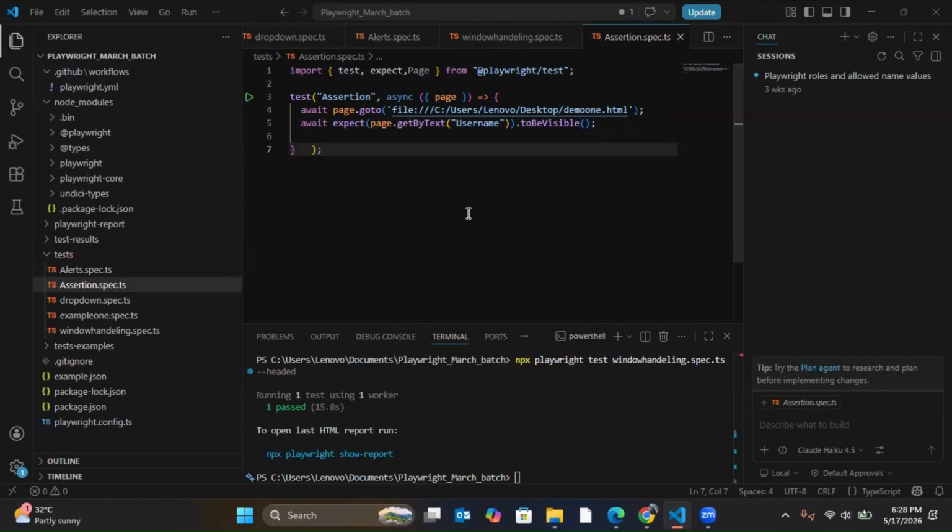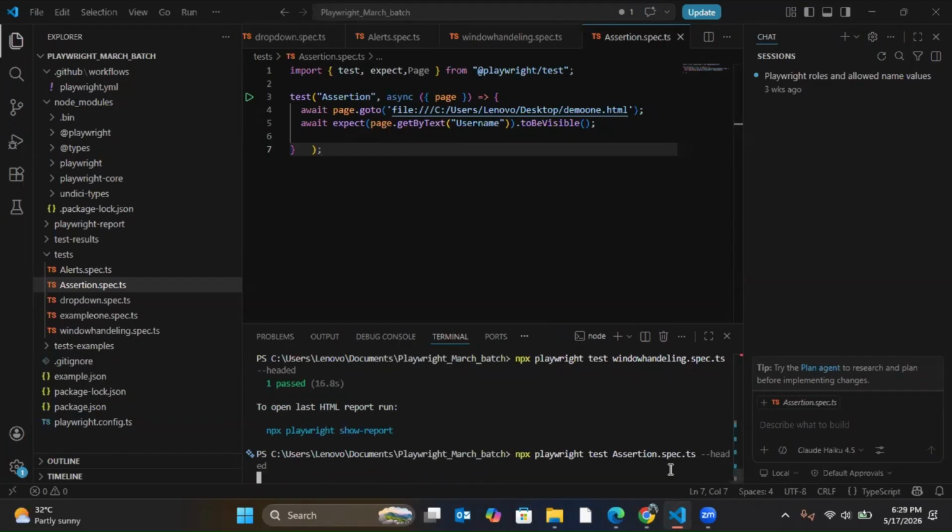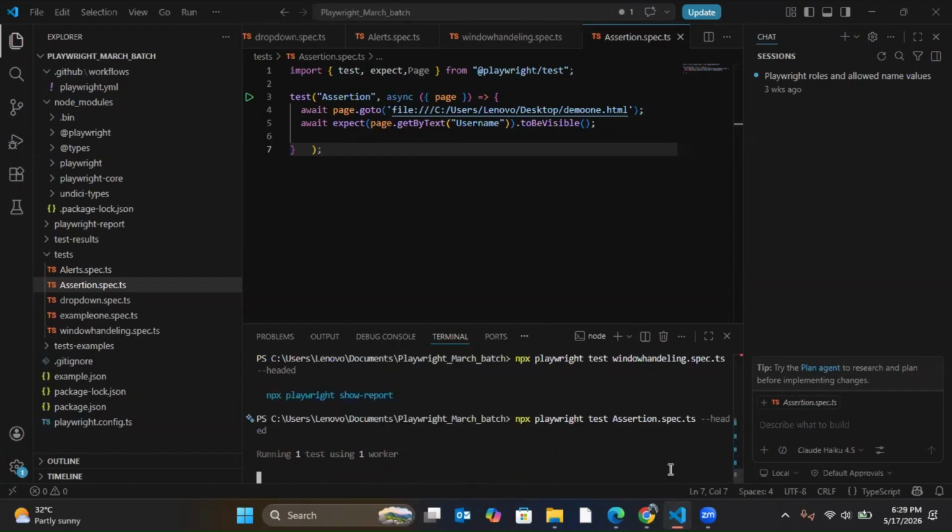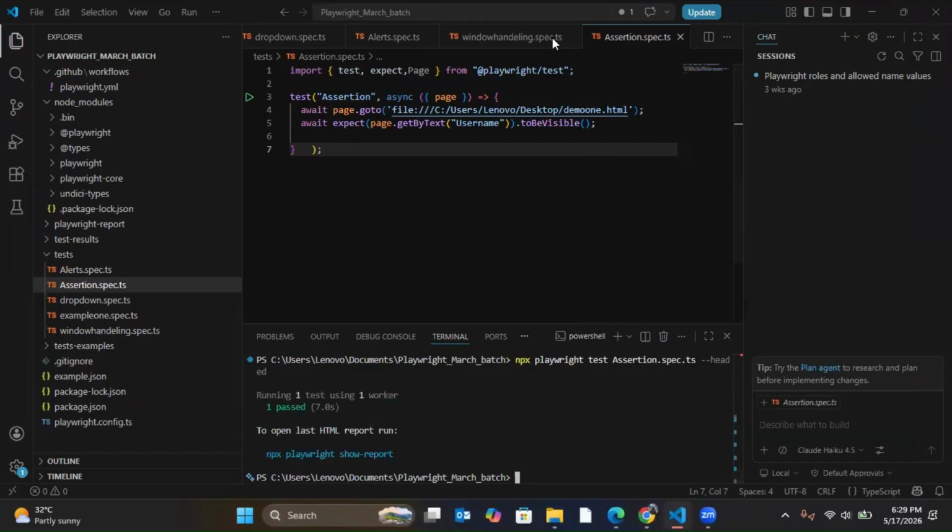If I want to check whether a particular web element is visible or not, what is the syntax? Await expect, page, whatever locator I want to use, Playwright inbuilt locator or get by placeholder username, dot to be visible. So it will check whether a web element is visible or not. Let's run it and see what is happening for the first assertion. One passed. Why? Because it was visible, so it passed.